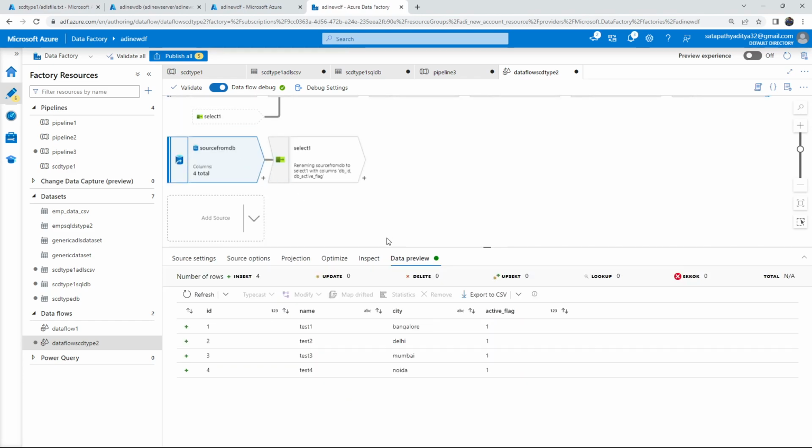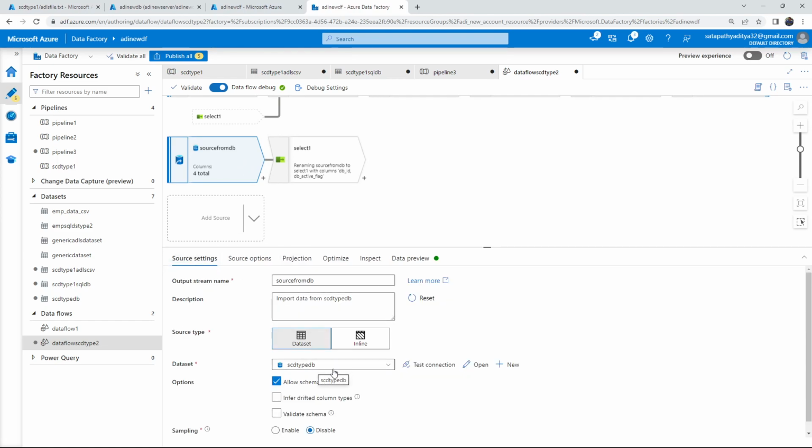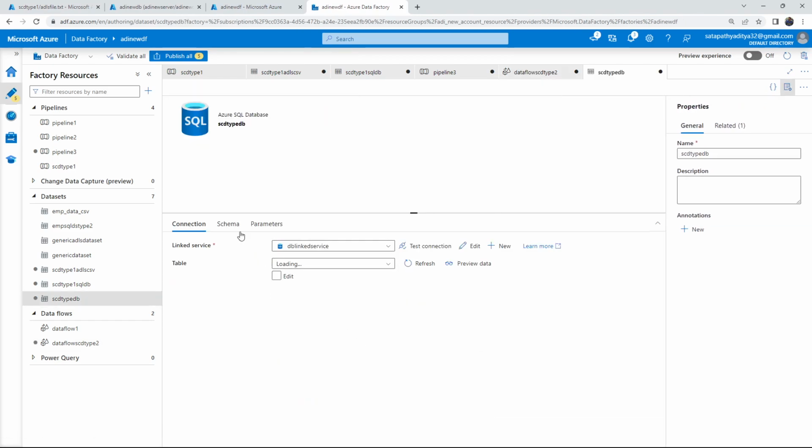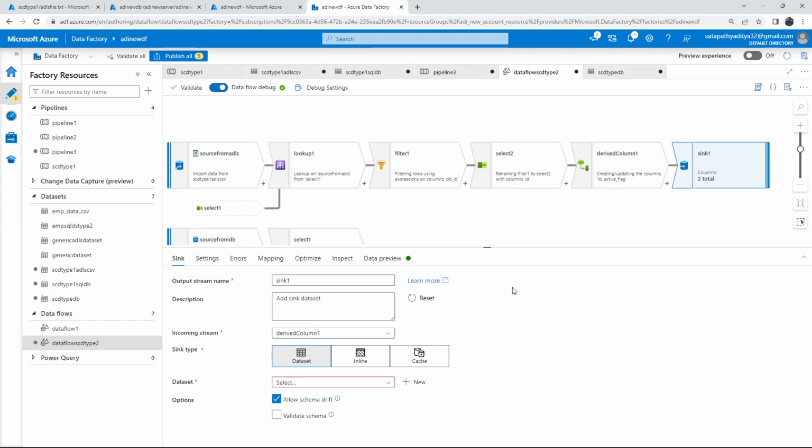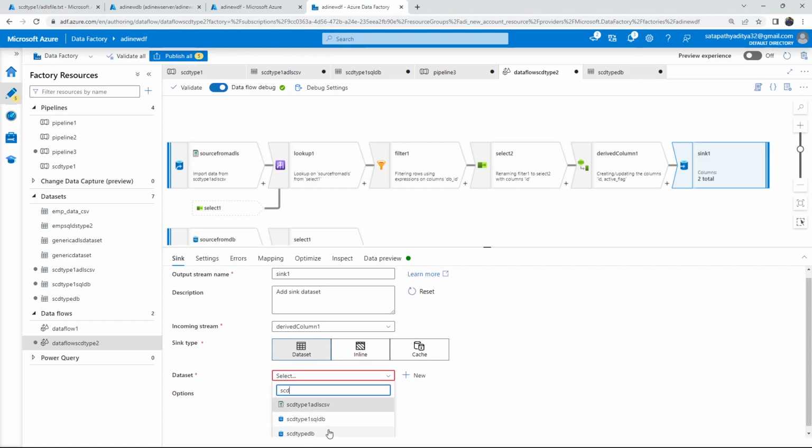Source I have selected this one, SCD type DB. Where is this one? Oh, okay. I was just searching for this one because I wasn't sure whether I had created this dataset or not. Okay, that's fine. What is the name? I just forgot. SCD type 1. So be cautious, guys, because otherwise you will get confused like me.